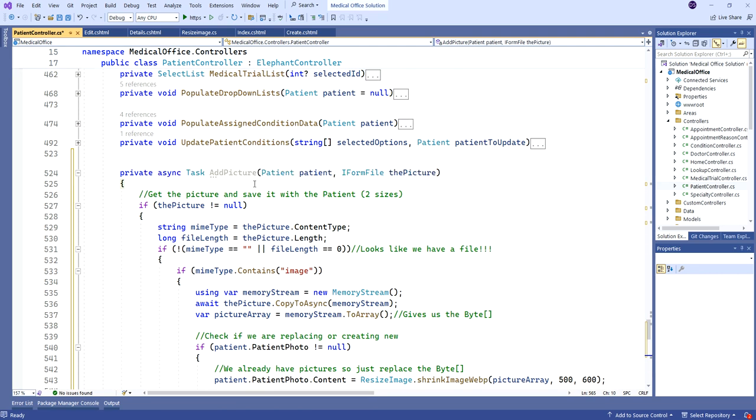Okay, so this method, I'm just calling it add picture. It's private, async, just a task. What do we pass it? We give it the patient object, and we give it the uploaded data, the iForm file. Now don't worry, we will go back and we'll actually add that parameter to make sure we have it in both the post for create and for edit. So if they've uploaded a file, we'll have it and we can pass it in here.